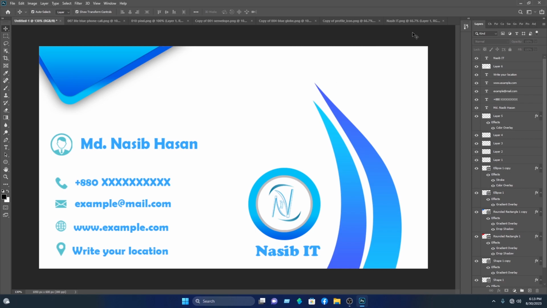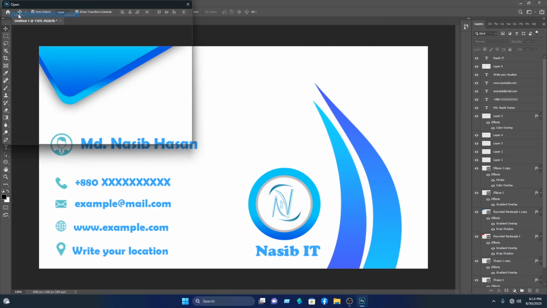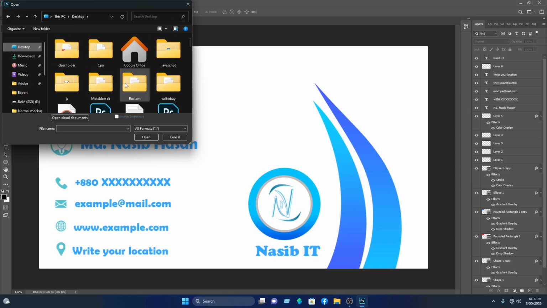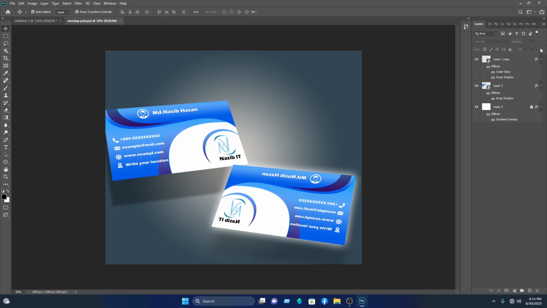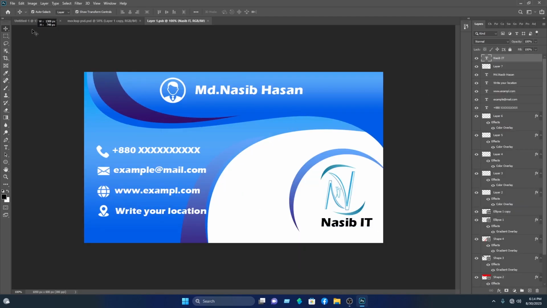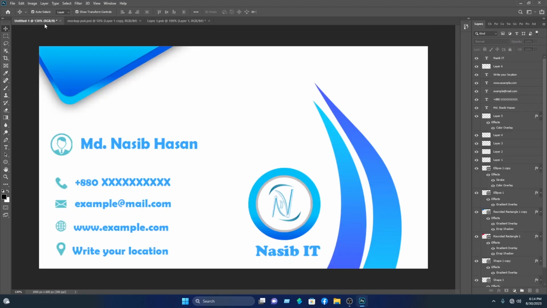Now we have to set this business card in a mockup. So I am opening a mockup from my PC. After opening the mockup, we have to double click on here. Then you have to select all layers from here. Then you have to click on the backspace. Then you have to go back to the project.